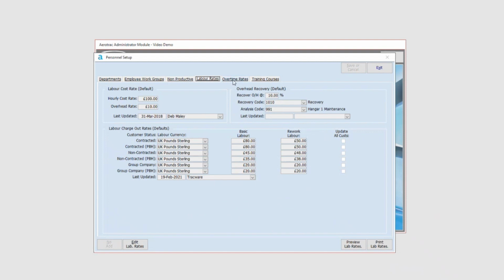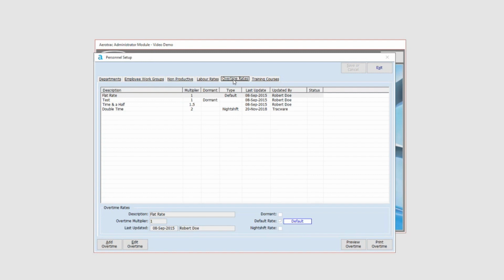If we go over to the next tab as well, this is your overtime rate. So if you do have any overtime, you can set that up here, and then what the multiplier is. So obviously if it's just time or time and a half or double time. Also whether it's a night shift, that kind of stuff. It just helps the system to automatically work this out if you're using our time clock feature.